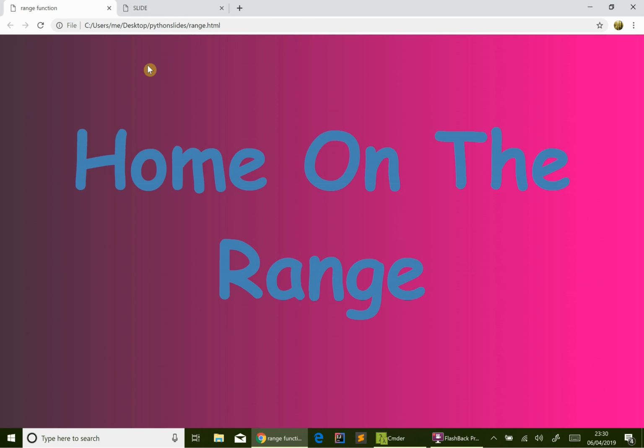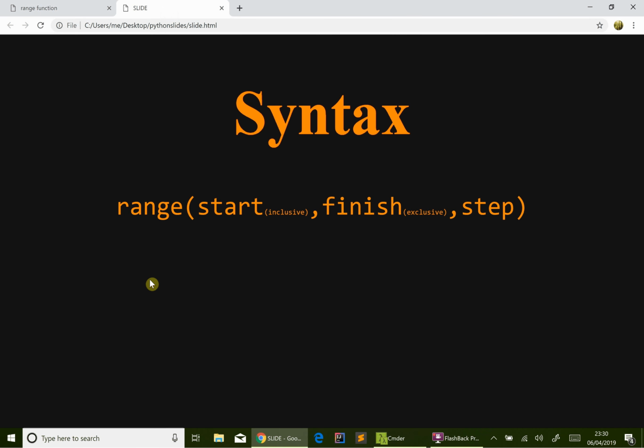Now, we can give it either 1, 2 or 3 arguments. And if we give it all 3 arguments, we're giving it a place to start, a place to finish or stop, and also a step. So these are typically always going to be integers that we give to the range function. Now, the start is inclusive and the endpoint is exclusive.